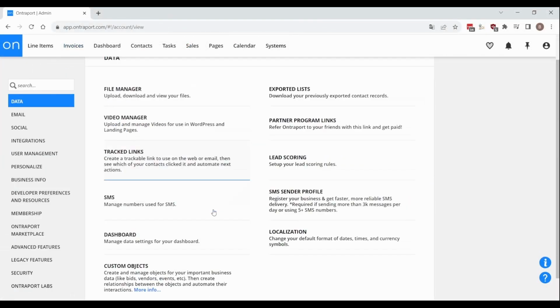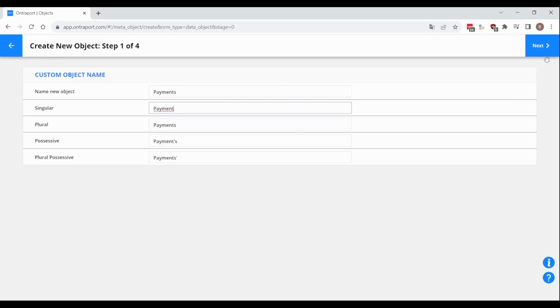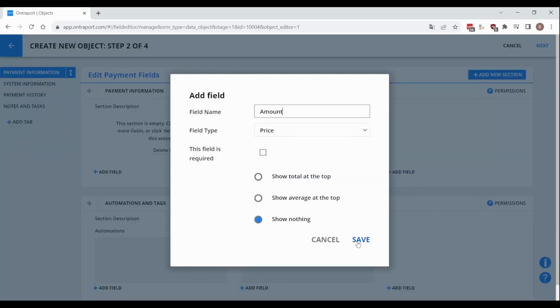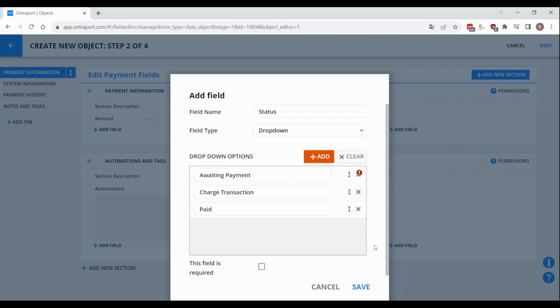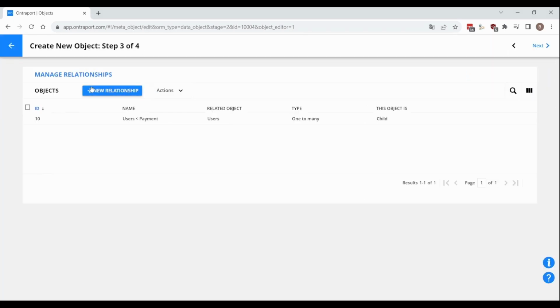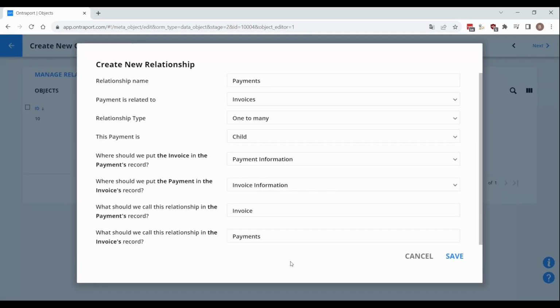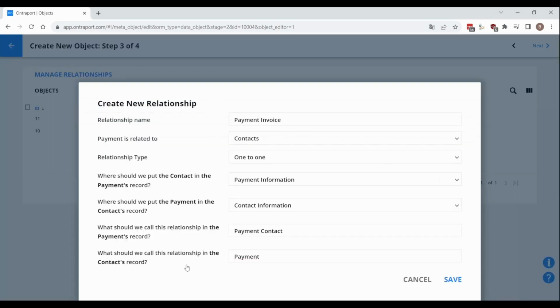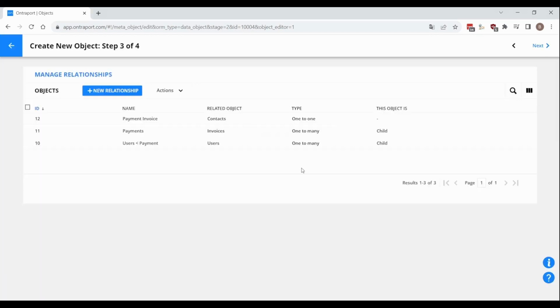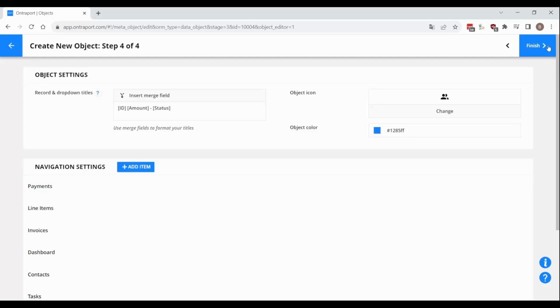So first we're going to create a new object called payments. Just a few fields in there: a price amount, a status dropdown, so we know if we need to charge this transaction, or if it's awaiting a payment, or if it's already paid, right? And then we just need two relationships in there. One invoice will have many payments, and then one contact will have one payment relationship, which we call paying invoice, and that's the one-to-one we use to know which payment object they are paying for.